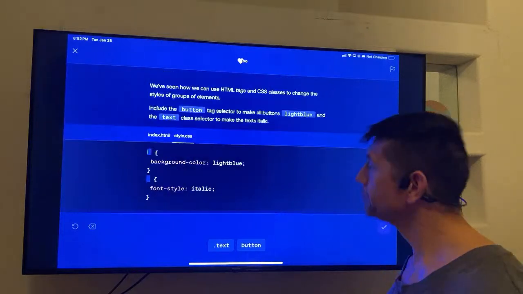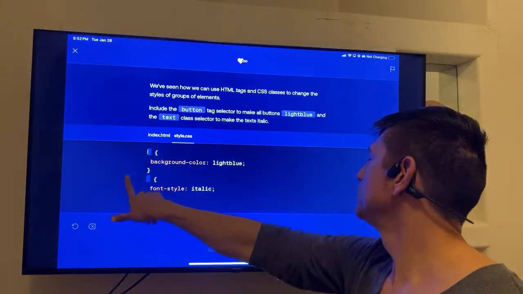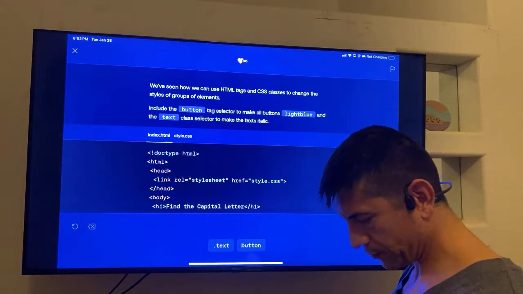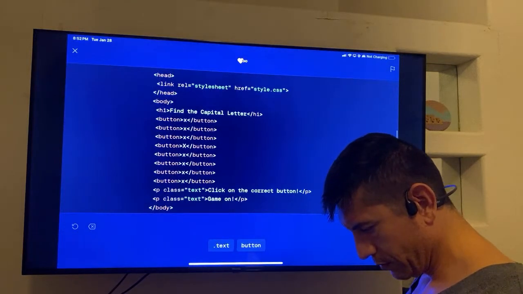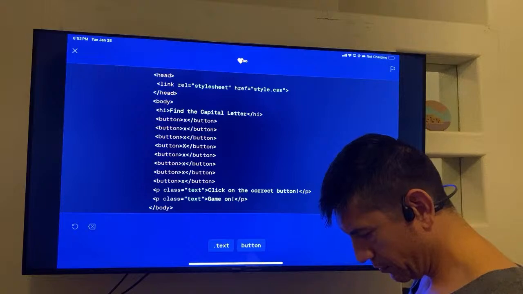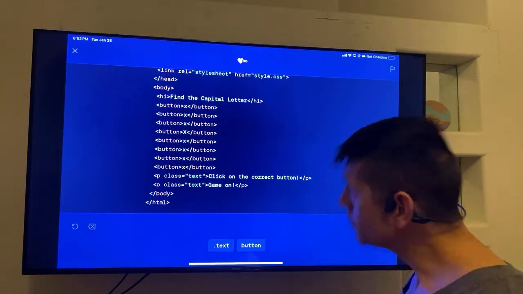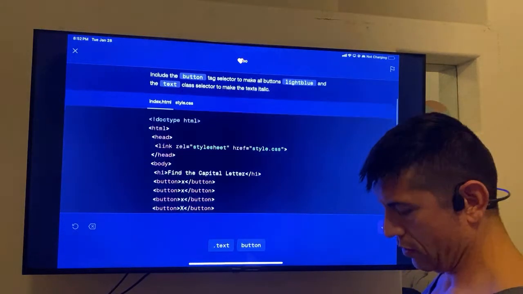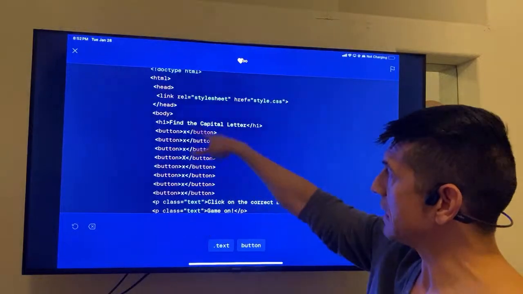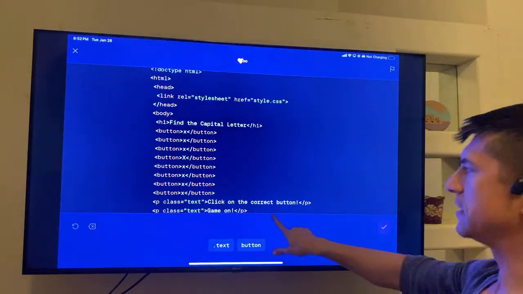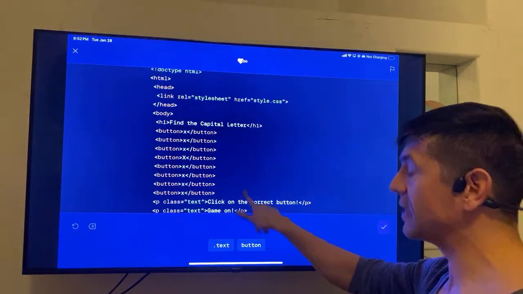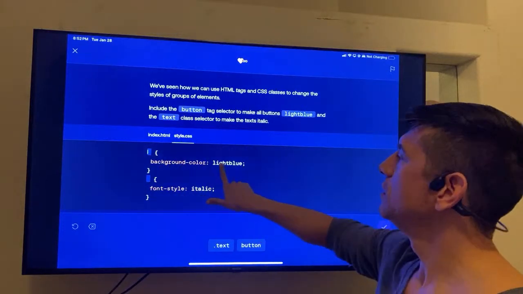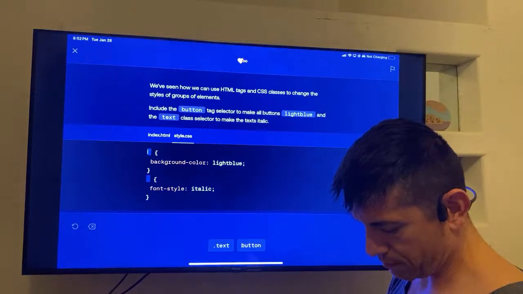Okay, so light blue, so style, and the text class selector. We want to make the buttons light blue, and then this font that says click on the correct button and game on is going to be in italics. Super easy. So we do the text selector. So light blue. What was light blue? The button. So we're going to put the button.